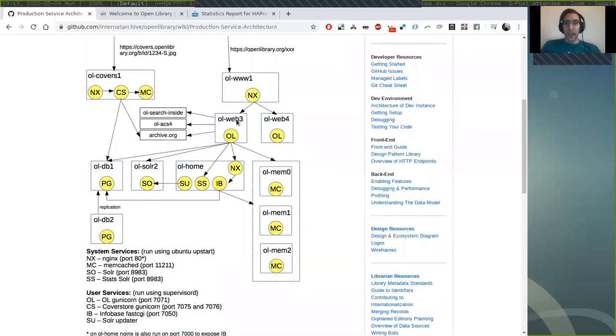In addition, when a request is made to Web3 or Web4 and it fetches data from the database, which is this Postgres instance that you can see over here, DB1, which is backed up via replication on a second server called DB2. When OL Web3 or Web4 have to access a database record, oftentimes the database record will be cached in memcached. And we have three different instances of memcache here. It used to be 0, 1, and 2. I think it might now be 2, 3, and 4. It's a small detail. It doesn't really matter.